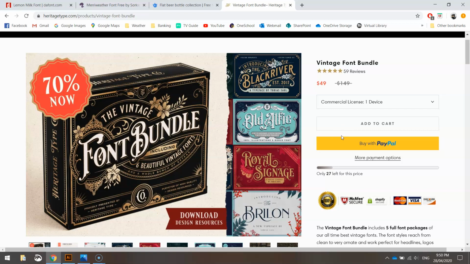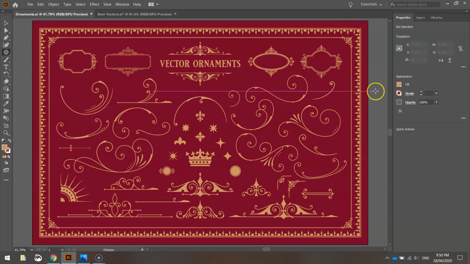Okay, so let's get started by heading over to Adobe Illustrator. And you might have seen this file just before. This is from the vintage font bundle that I downloaded. This is the Ornaments file. So you can see it's got all these different curls and swirls I was talking about before, as well as these cool icons that can be used in your design. We're going to pull some of these curls out a bit later on.